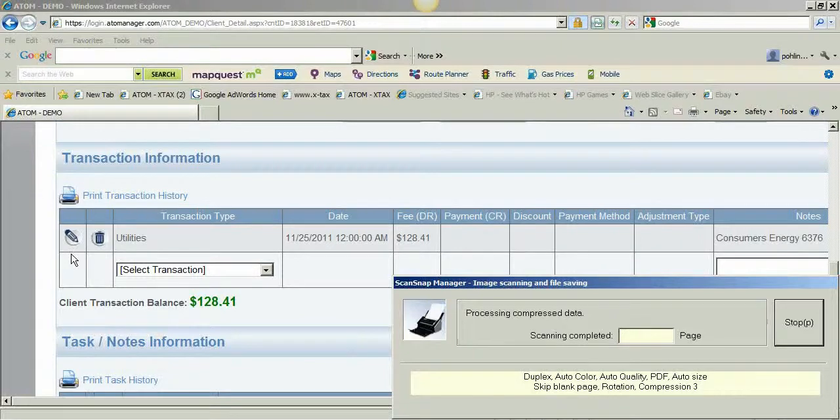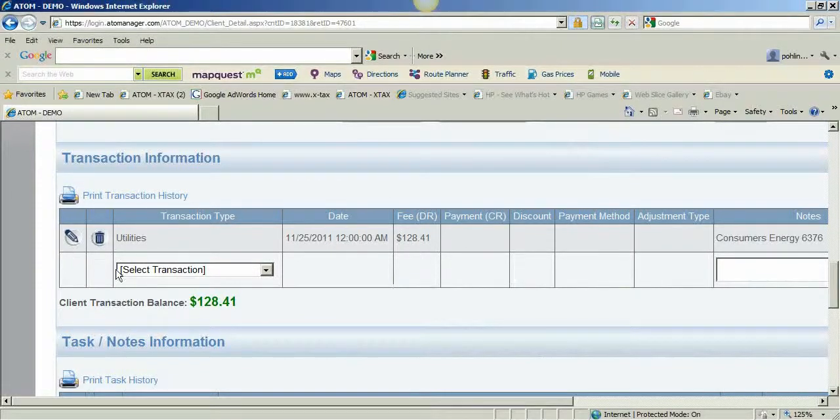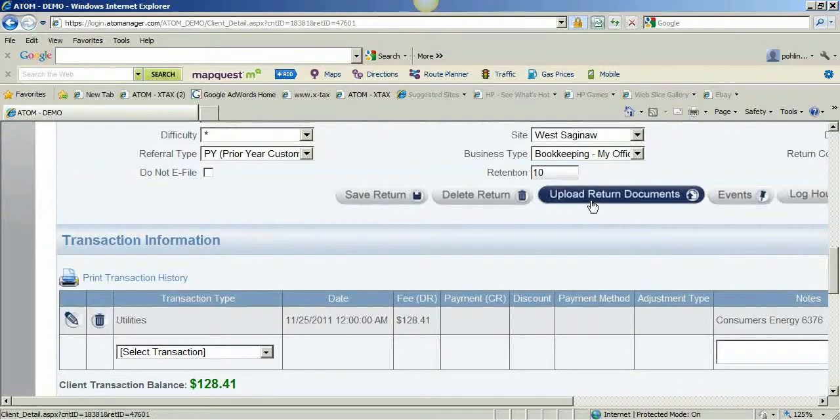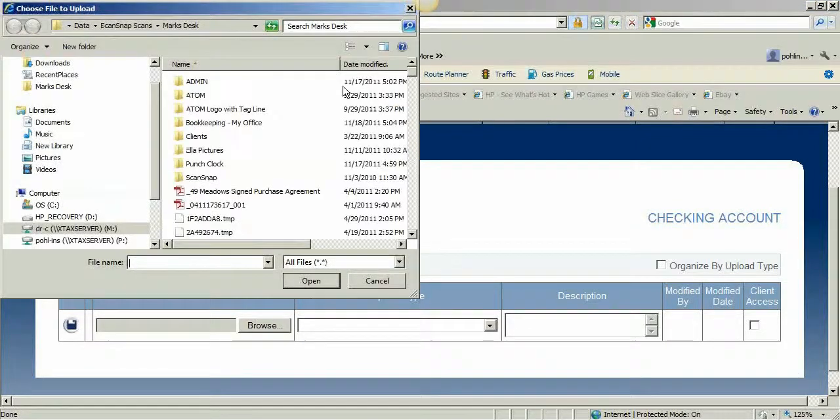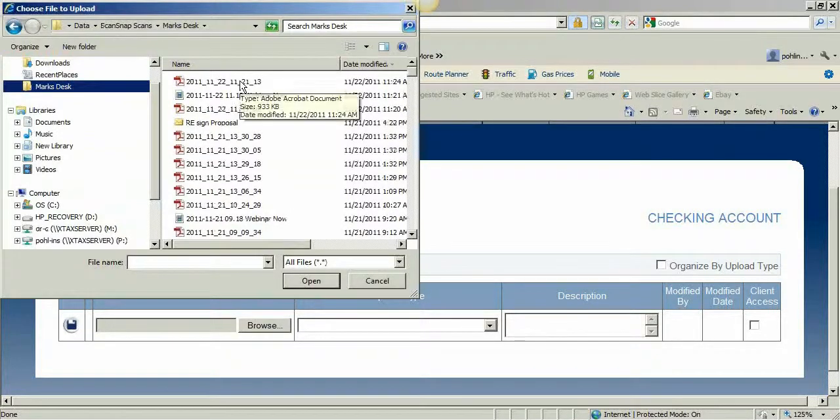Now, instead of what I normally used to do, normally I would just open up the mail and I would pay the bills, say, on Friday, and then I'd store it in an envelope. So now I'm actually logging it, and I'm going to store that receipt, or the bill, in my upload return documents. Come down here and I hit browse, and I've stored it in Mark's desk in my folder, and I grab it right here.